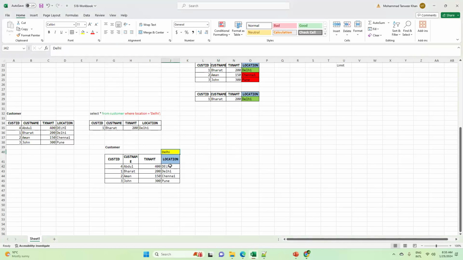The engine will start scanning each and every record one by one. So is this Delhi the same as this Delhi? Yes or no? No, not the same, right?